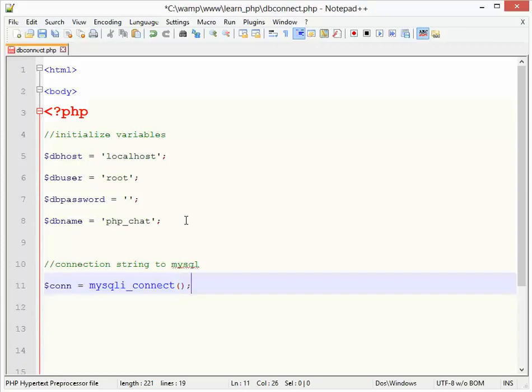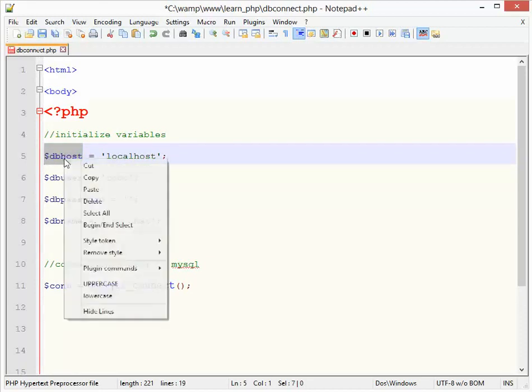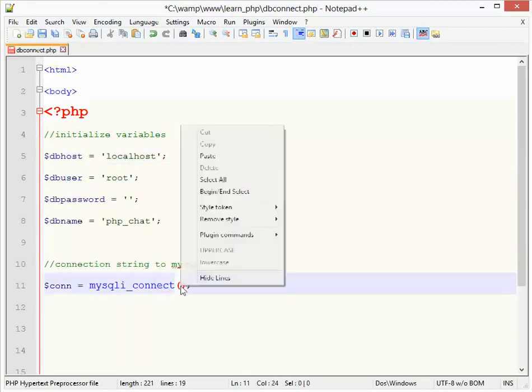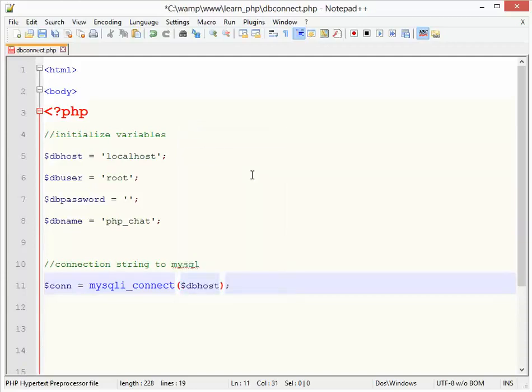So we have 4 parameters for our connection string. Let's just copy that $dbHost variable, which contains the value localhost here, and then we're gonna pass our username. So copy this, and we're gonna pass our dbPassword. I'm just going to type it, and our dbName. Okay, so we now have our connection string.